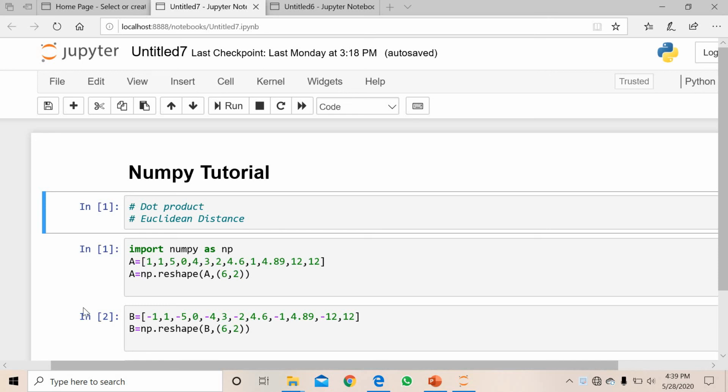In this tutorial we are going to look at the dot product and Euclidean distance, and how we can calculate the dot product and Euclidean distance as well. So let's get started, guys.